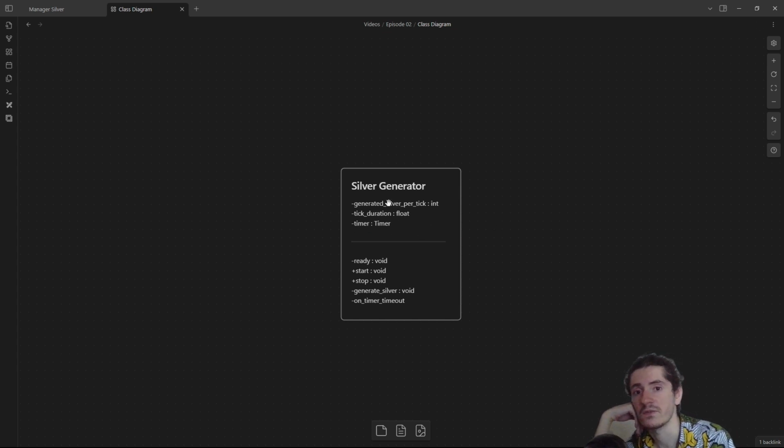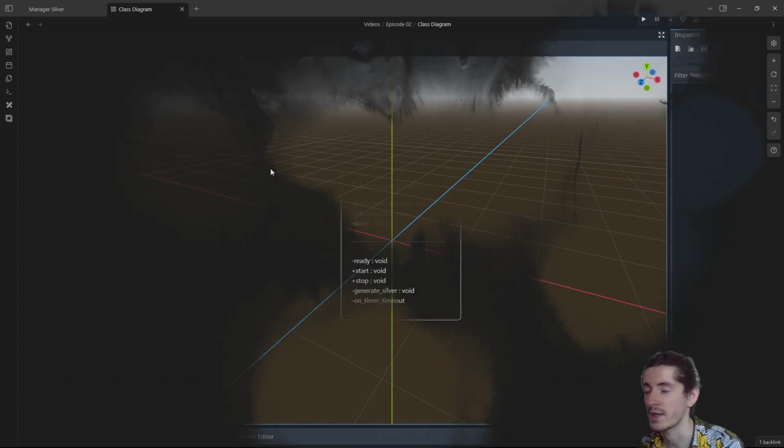We define an amount of silver we want to generate per tick, we define the tick duration, and that's it. The methods are actually not that hard to implement, the heavy lifting being done by the timer itself. Yeah, it will be a simple class to implement. So if you feel confident, you actually can try to make this class on your own. However, if you want the guided tutorial, of course, this is what we're going to do today.